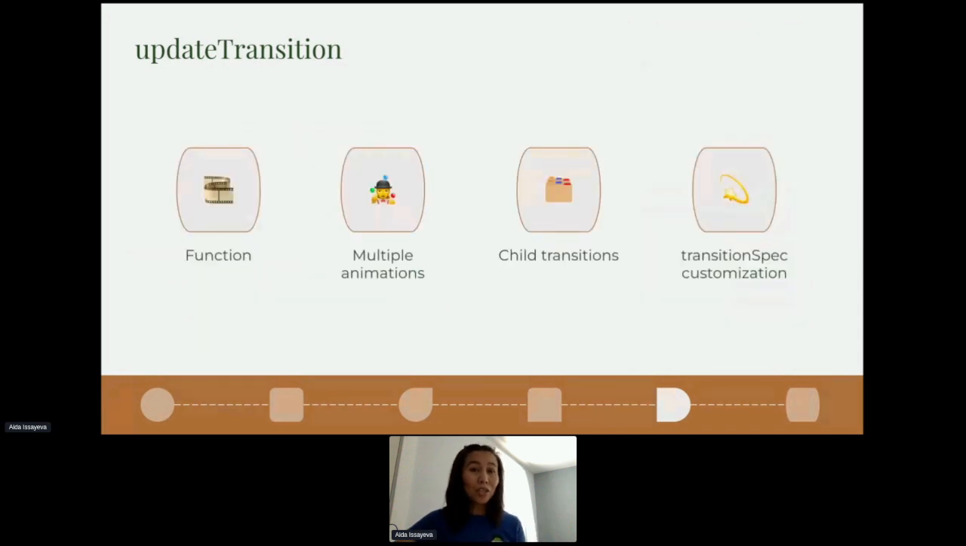So update transition animation API is a function that returns transition. It can create and manage multiple animations via animate extension function, where we can optionally define a custom transition specs. For more complex transitions involving multiple composable functions, we can use create child transition function and create a child transition, right? So that this create child transition is available on the transition class.